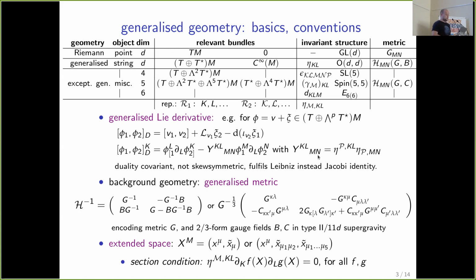If we do that, in the end we would like to reduce again to d physical coordinates. So in this case, we have the section condition or strong constraint. If we have two functions f and g, we would like this product of this form to vanish, where this is the invariant tensor of the duality group.